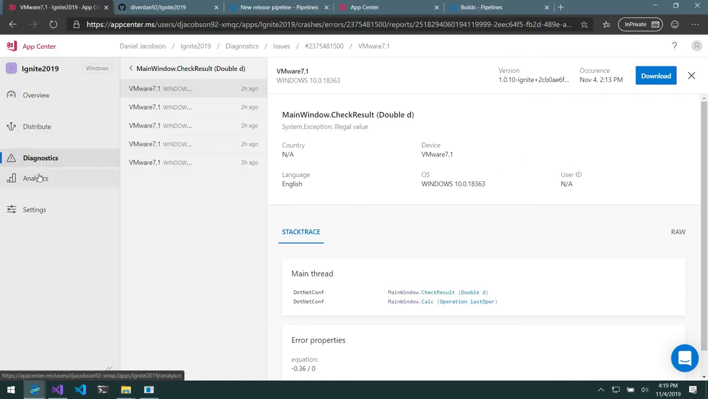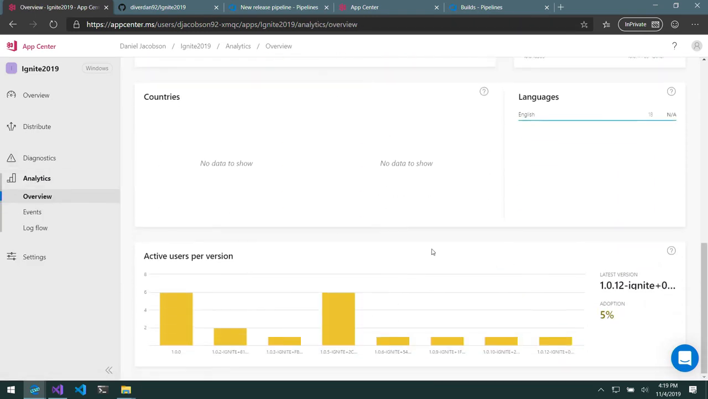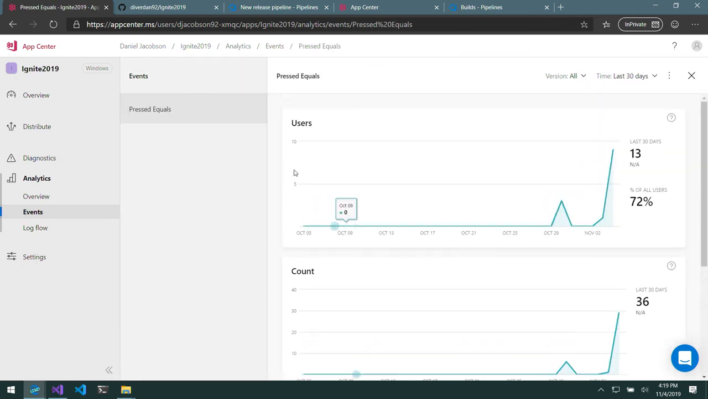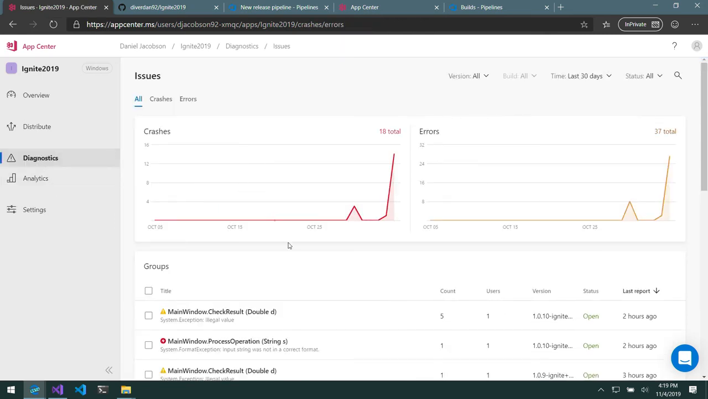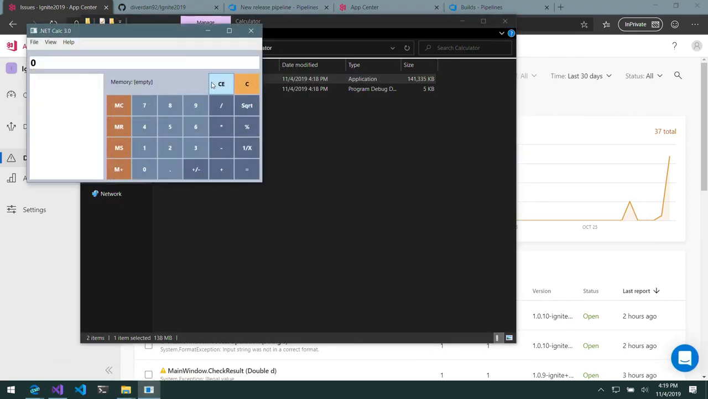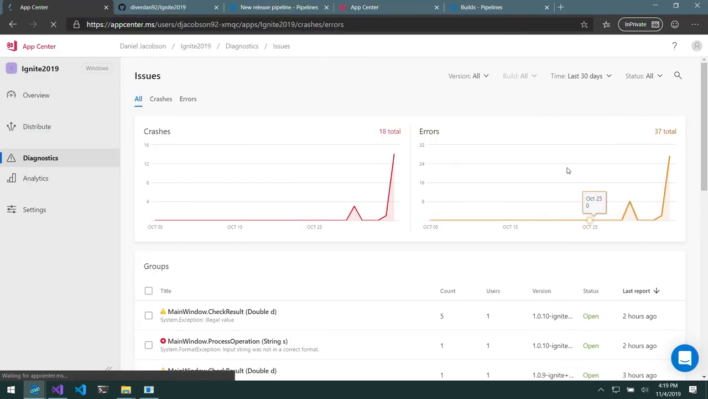And now we can go back in here and see the analytics. I can see the latest version being used, which is 1.0.12. We get the events from the latest version. I think you can see that. And then crashes. Crashes will take just a second. Let me relaunch it so it actually uploads the full crash. There's usually about 30 seconds latency, but it's still pretty quick.